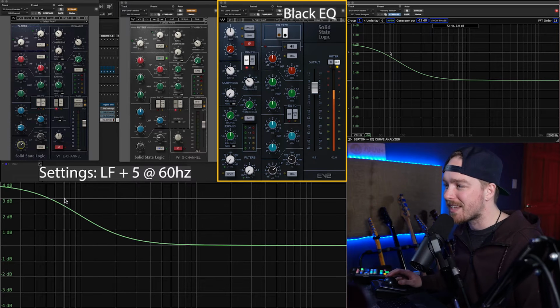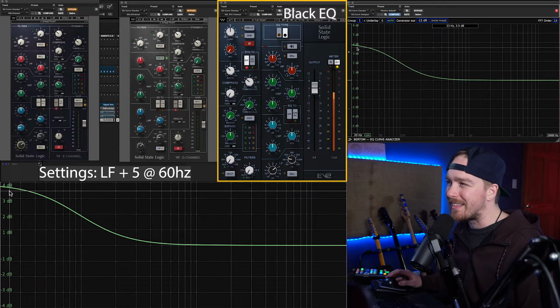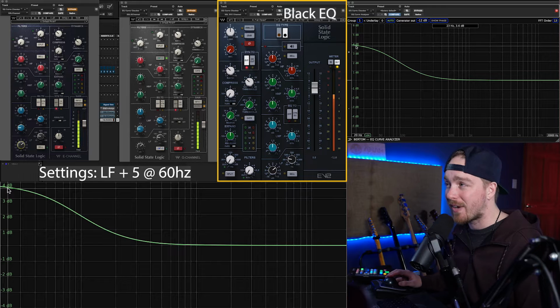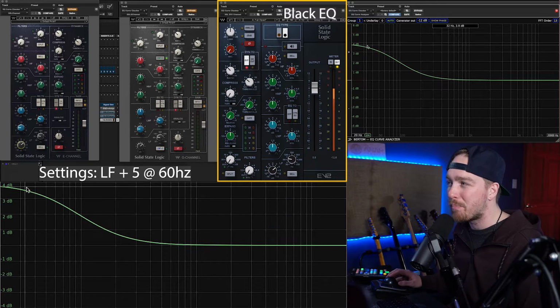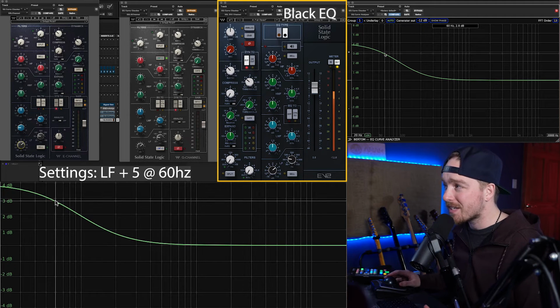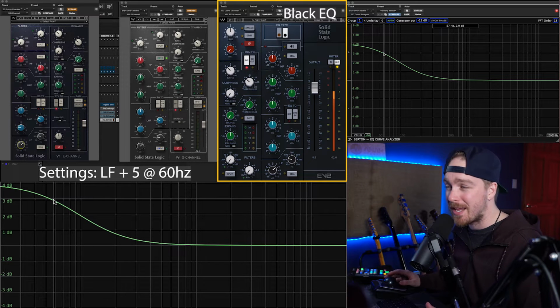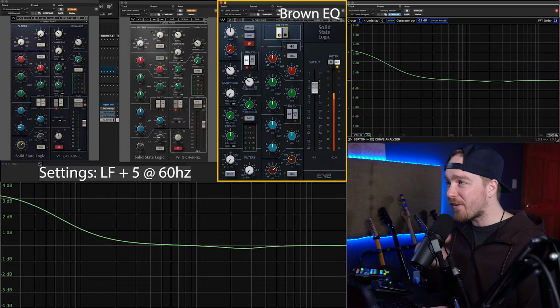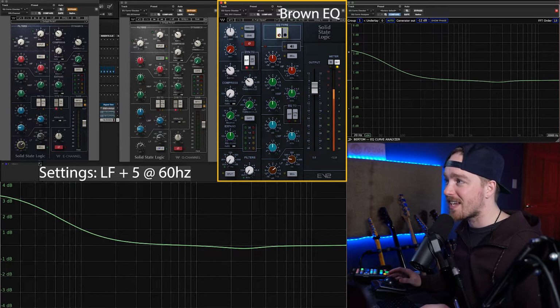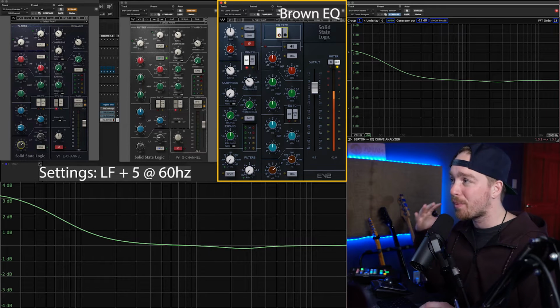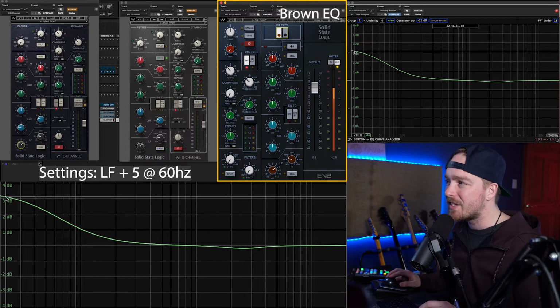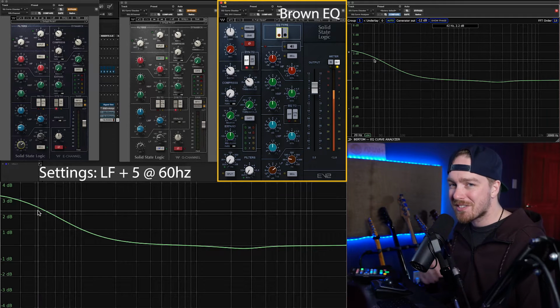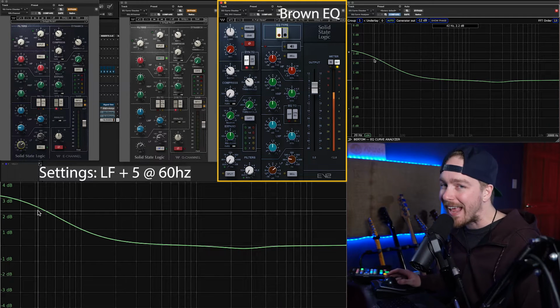Then when we go to the SSL EV2, we get a kind of in the middle thing. So it's again not hitting 5 dB anywhere on the spectrum, but it's got a bit of a sharper slope. So at 60 hertz, we're only doing almost about 3 dB, which is not the 5 that I put in. And then if I go to the brown EQ on this, you can see again it's slightly different. It's a different slope, so a little more gradual. Again, doesn't hit 5 dB. So 5 is not actually 5 dB on any of these.